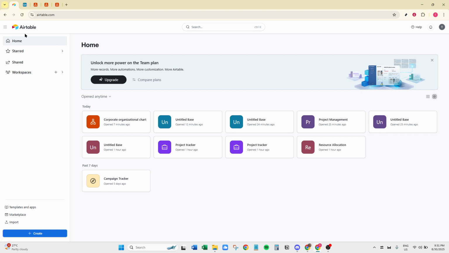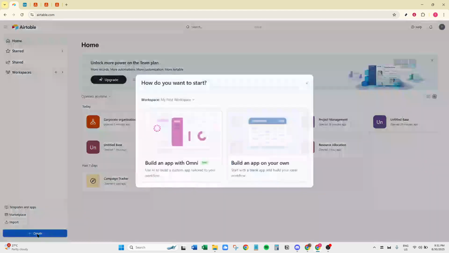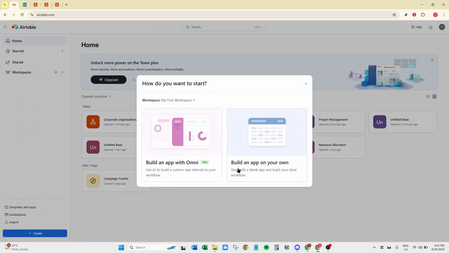First, you'll want to open Airtable in your web browser. If you're not already familiar with Airtable, it's a powerful tool that allows you to create databases in a highly visual and customizable way. Once you're on the Airtable homepage, direct your attention to the bottom left of the site. You'll see a Create button. Click on it, and this will bring up options for what type of project you want to start.